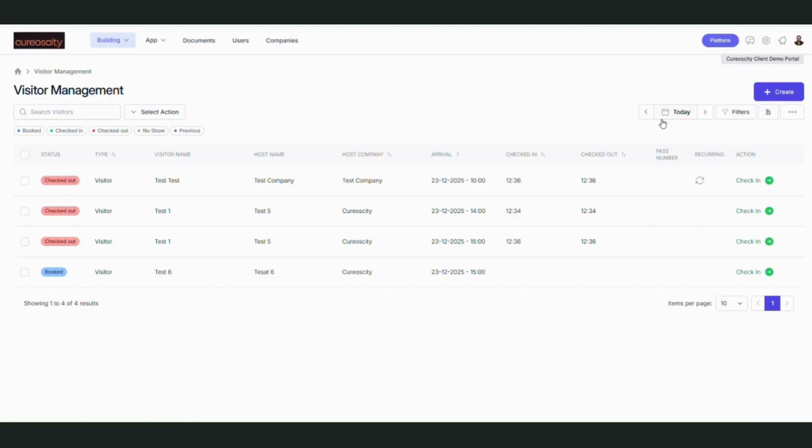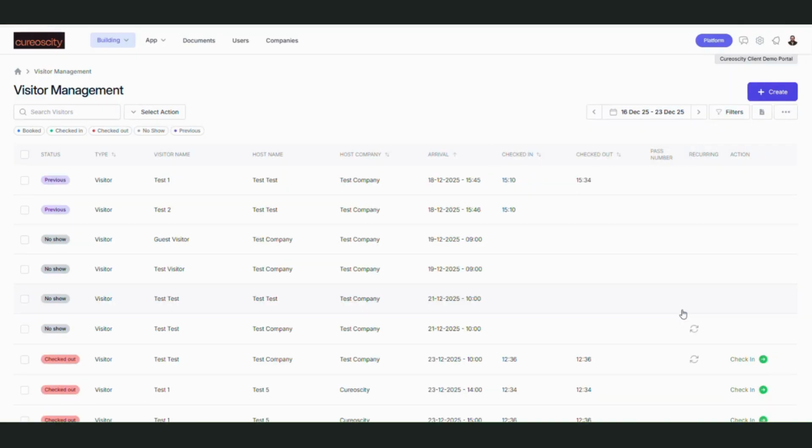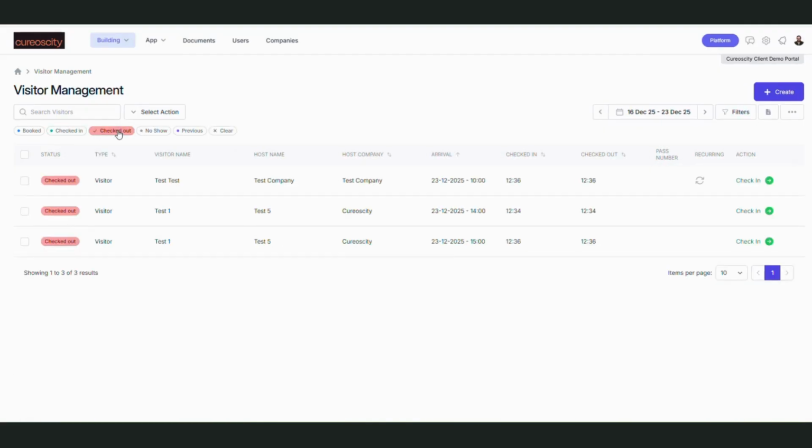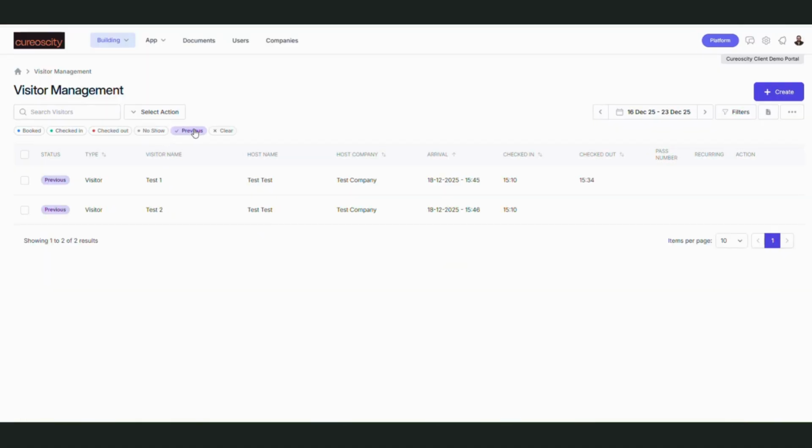It will default to showing you visitors who are due today. You can change the date range by selecting one of our default customized fields here or inputting your own date ranges. You can then also filter the bookings by those that are booked in, those that are checked into site, those that are checked out, any no-shows, and any previous bookings.